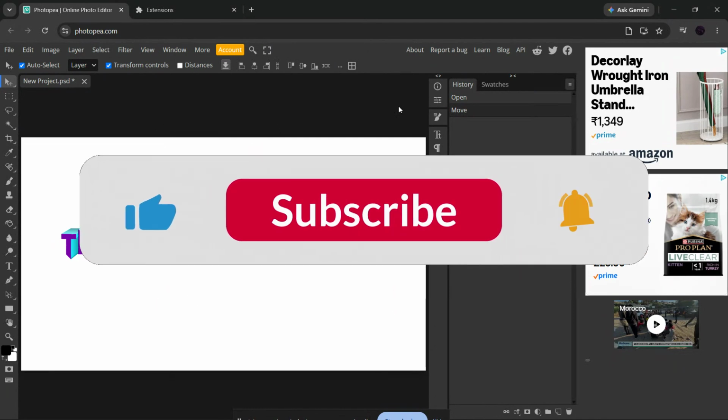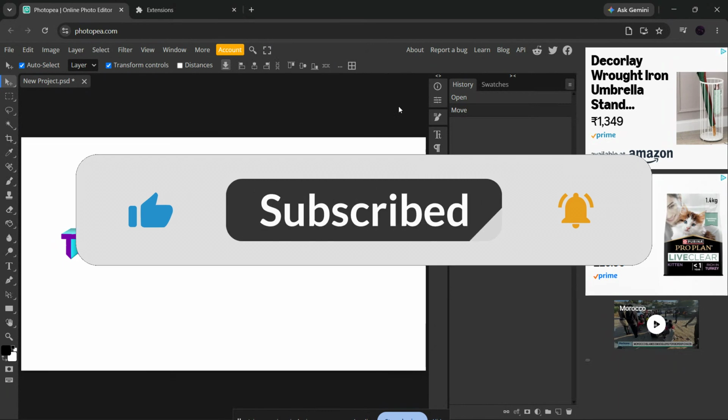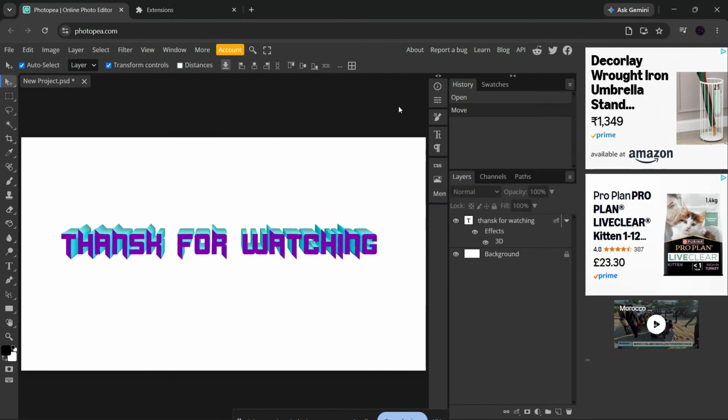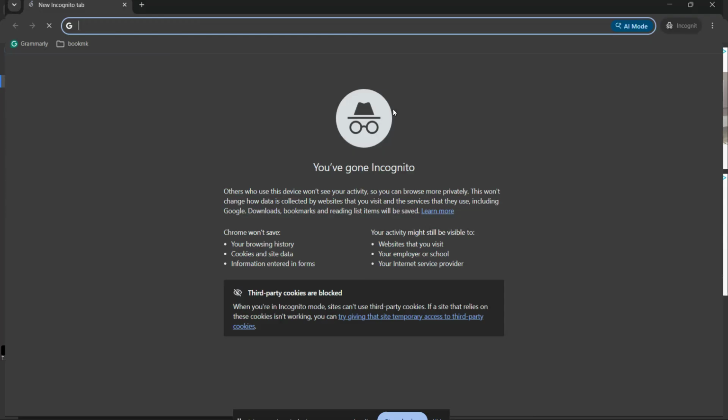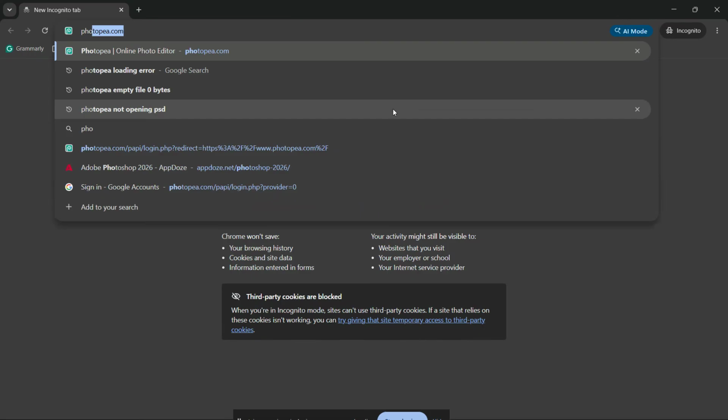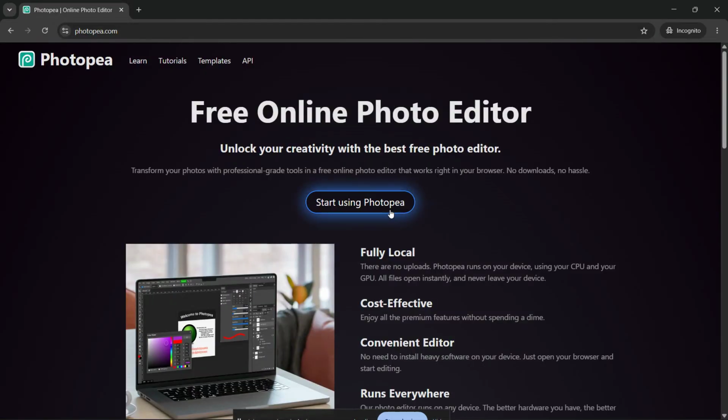Let's start with the most common cause first. Open Photopea in an incognito or private window. This is important because ad blockers, privacy tools, and browser extensions like uBlock Origin or Brave Shields can stop Photopea from loading correctly. On Mac, press Command, Shift, and N. On Windows, press Ctrl, Shift, and N. That opens a fresh private window with fewer extensions running in the background.